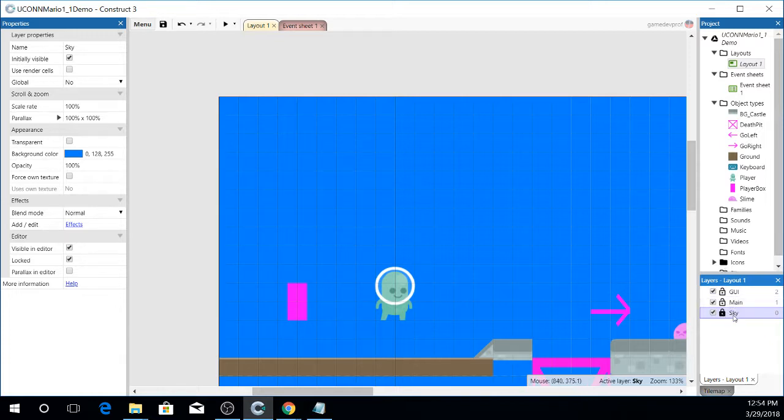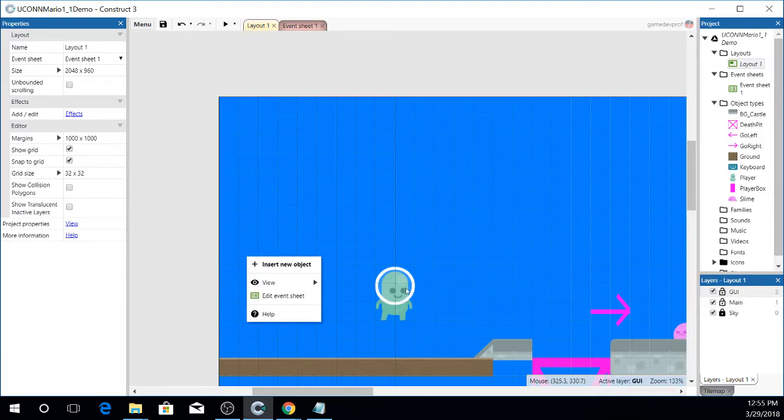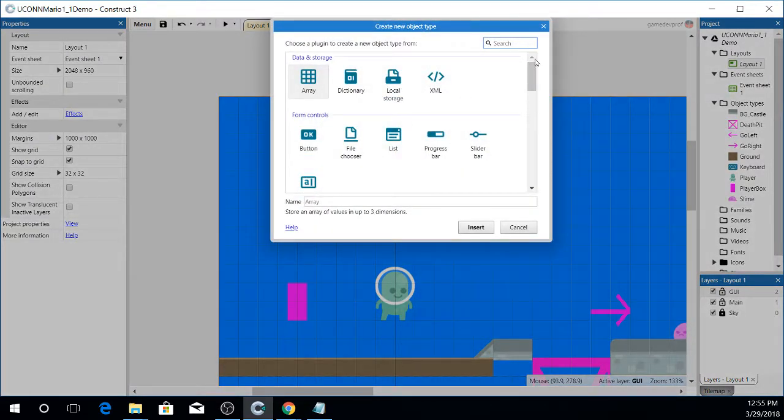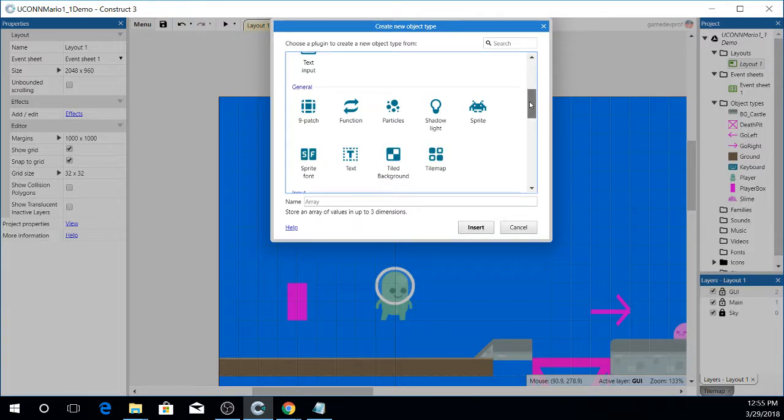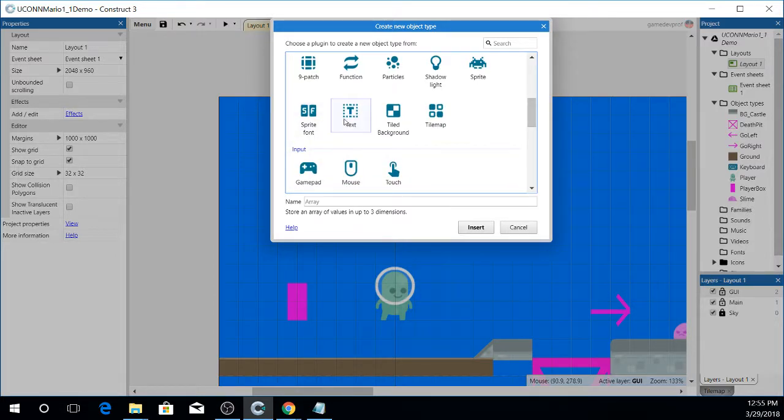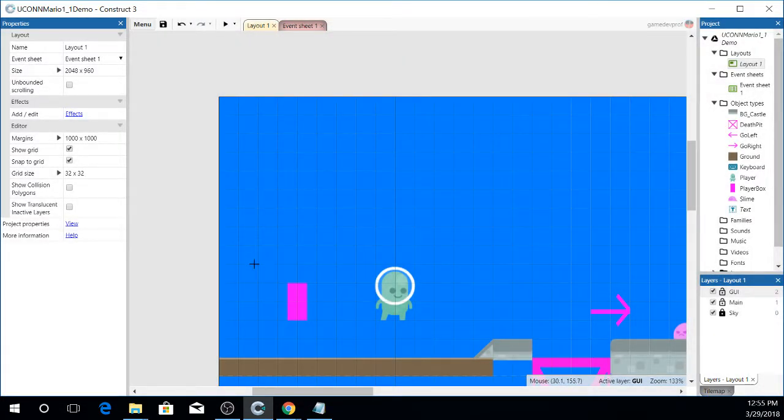So I'm going to lock my sky layer. I don't need that. And I am going to then click on my GUI layer and only interact with my GUI layer for a little bit. So I'm going to right-click Insert, now that my GUI layer is selected. Insert New Object. This time I am going to insert text. Not text box, but text. And this one I'm going to just click somewhere kind of near my character's starting position.